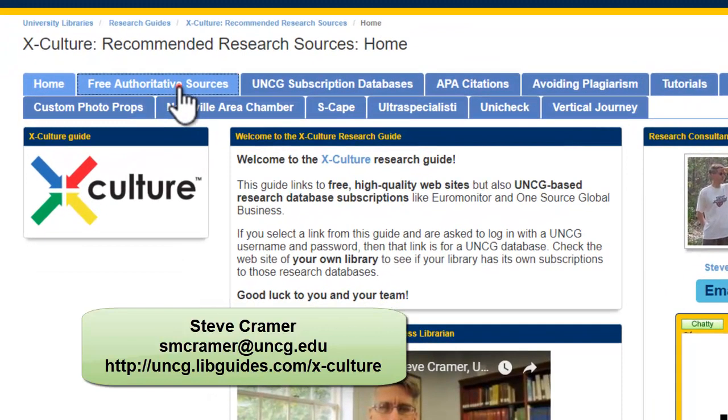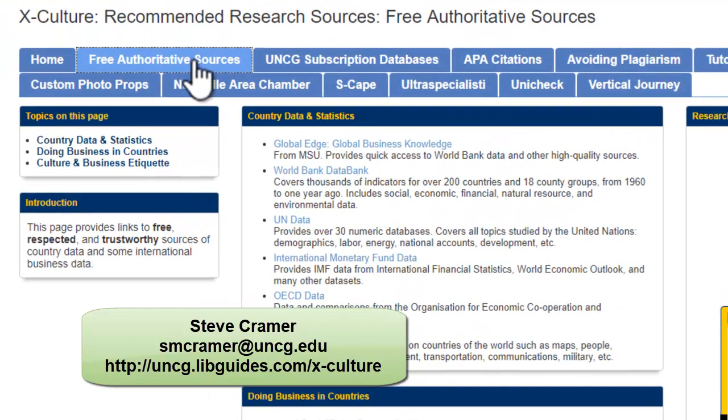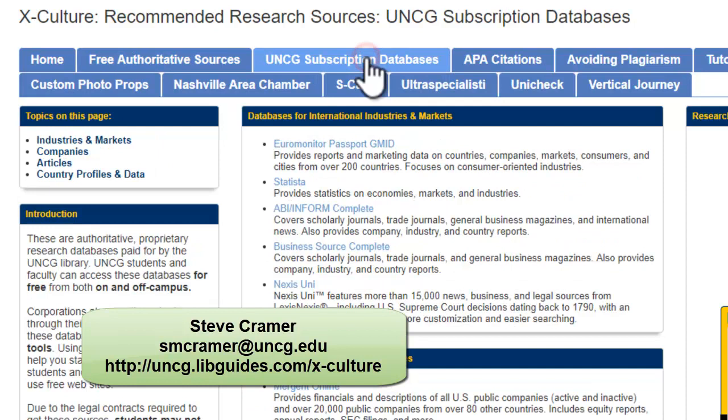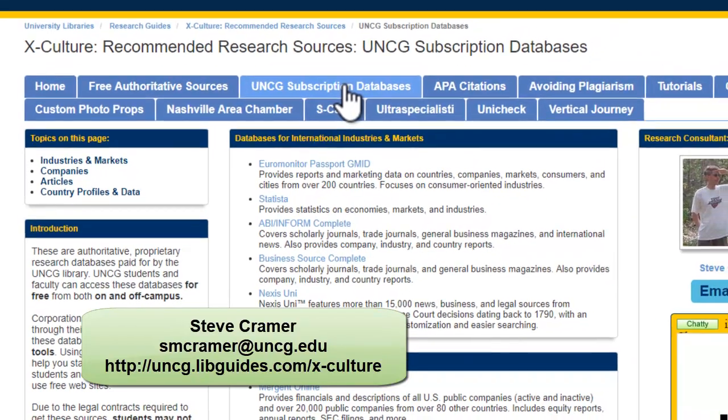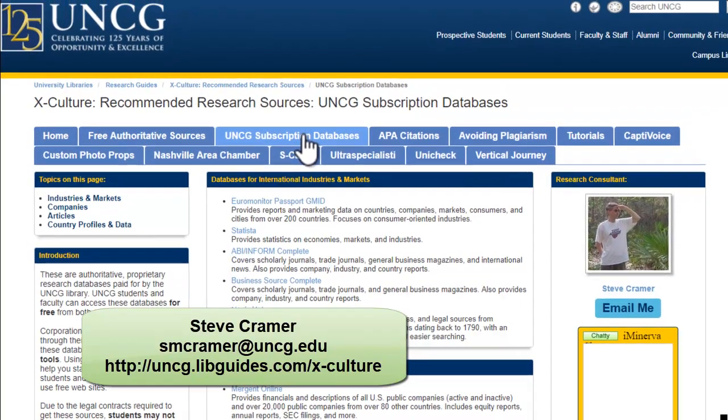In addition to the free sources I've already talked about, there's also the possibility of having access to subscription databases at your own library or at your own campus. These are things that are purchased by your library or your campus.